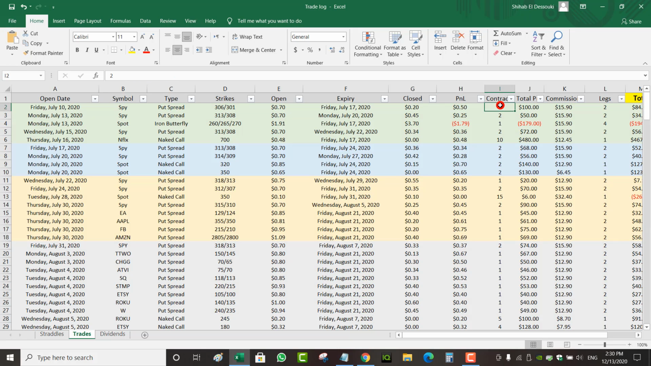And then I've got the number of contracts. That's an input field; I'm going to have to enter how many contracts I actually did. And then total P&L is a formula. Basically it multiplies H by I, this column by this column: my P&L per contract, times the number of contracts that I have, times 100, because a contract represents 100 shares.